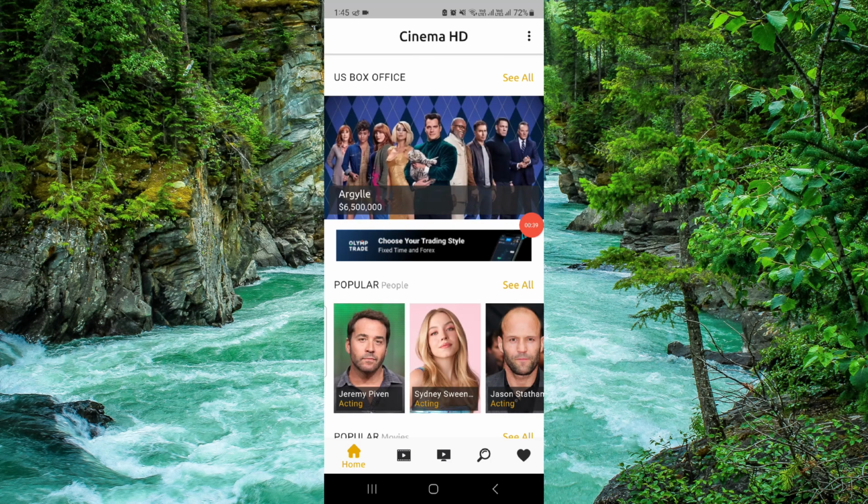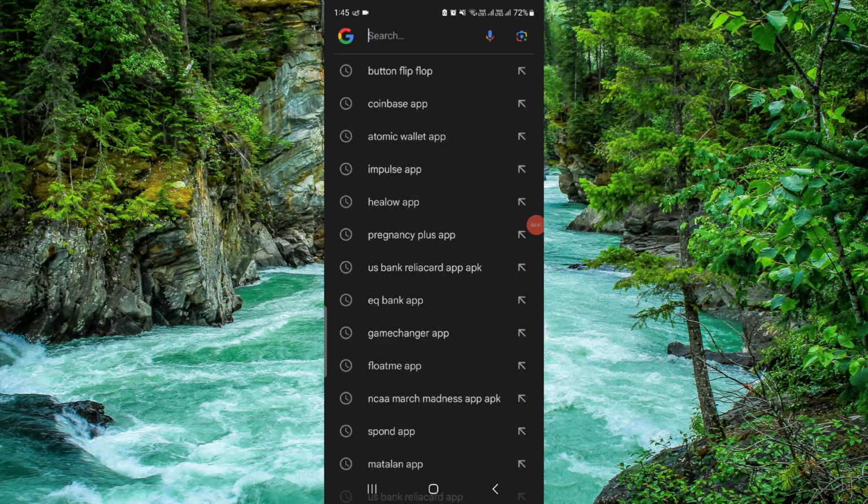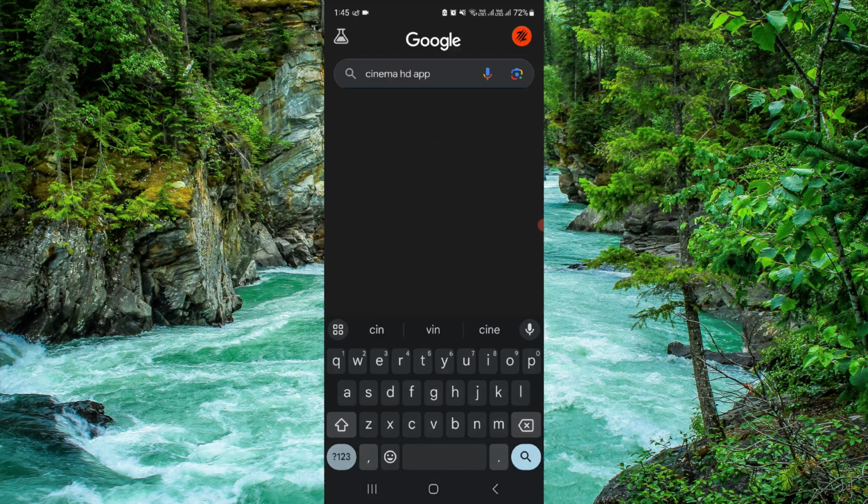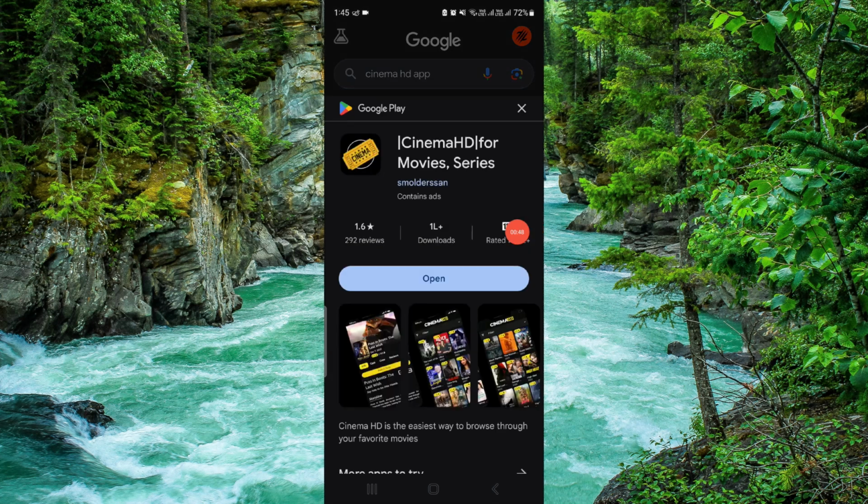So checking for an update is easy. You can directly go to the Google search bar, just write Cinema HD app. Okay, so here download the latest version and it will work.